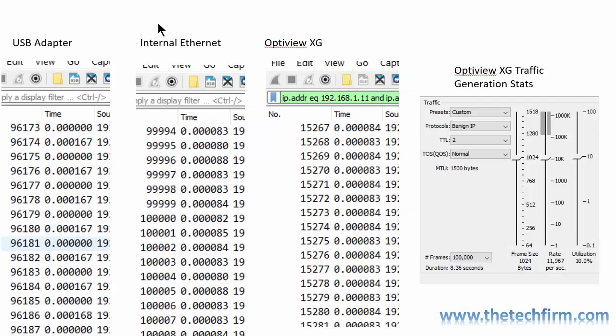So here are our actual results. This over here is the important bit. This is the traffic generation stat screen from the OptiView XG. And you can see I'm using a packet size of 1024, so your range is going to be from 64 bytes, teeny, all the way up to 1518. So I chose 1024 just as a random, almost middle of the road kind of size.